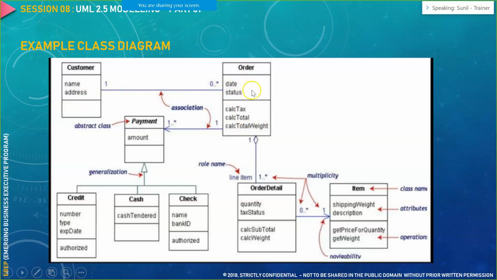So what is essentially happening in the system? An order class is getting executed. In that order class, we have attributes like order date and the status of the order: order placed, order cancelled, order processing, and so on. And then we have certain methods that get called when an order happens. For example, calculation of tax, calculation of total order value, and calculation of total order weight.